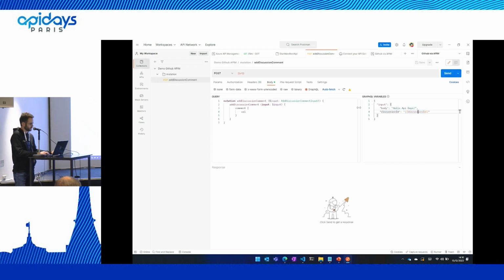I will add a discussion comment saying hello Apidays. And here you can consider this like my code, like my application, and I don't need to do anything about the authorization, the authentication. It's all managed in APIM. So it's just the API call made by my application. Let's click on send, and resource not found.